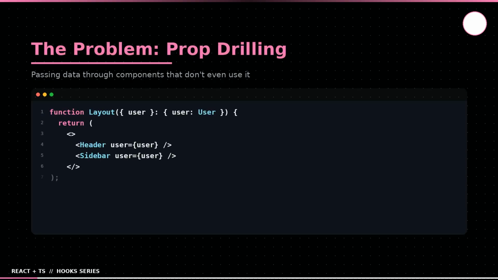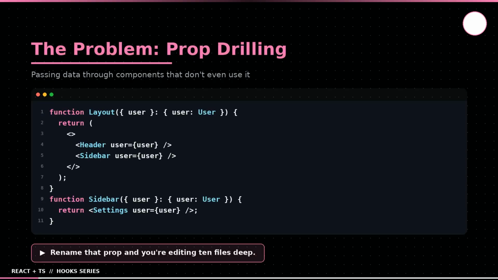1. The problem, prop drilling. Imagine an app where the current logged-in user needs to show up in a header, a sidebar, and a settings panel. 3 components buried at different depths in the tree. Function App, const user = { name: 'Asha', role: 'admin' }. Return Layout user, Welcome. Function Layout takes user, returns Header user, Sidebar user, Welcome. Function Sidebar takes user, returns Settings user.